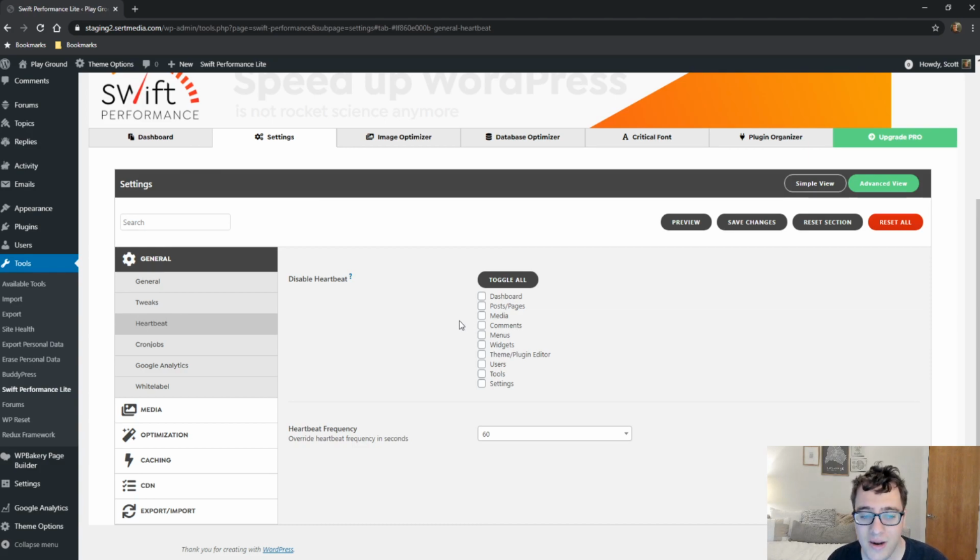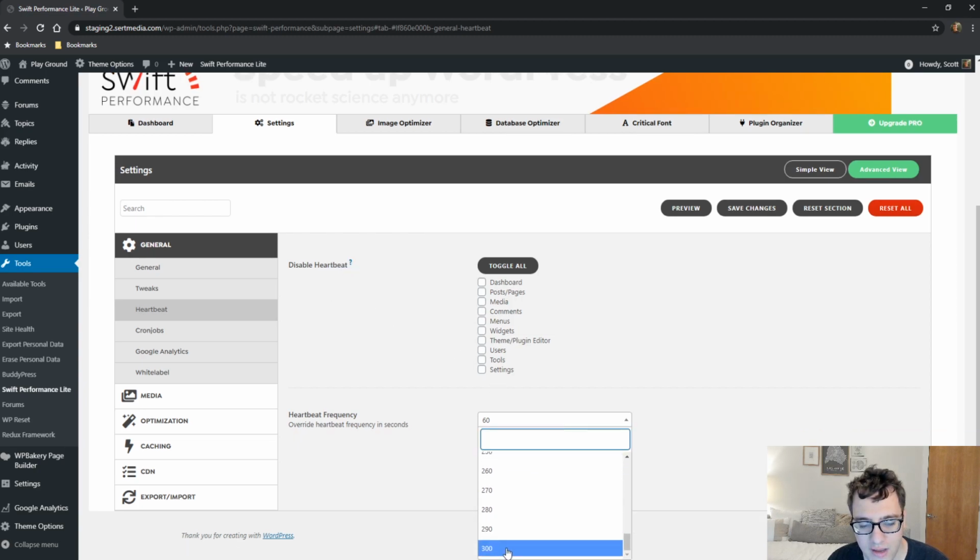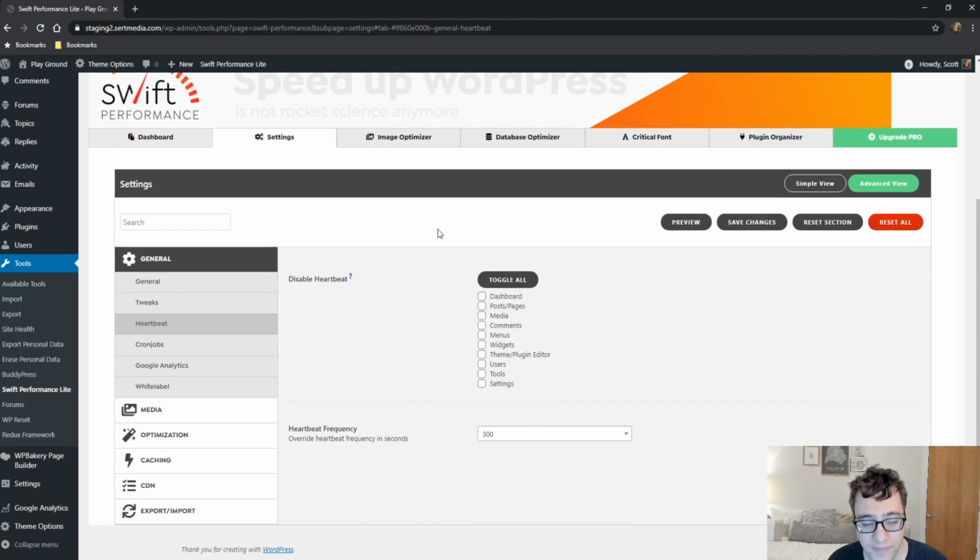Then we have the heartbeat settings, and as I covered in the Heartbeat Control and WP Rocket videos, most of the settings tend to be just you increase the frequency to as high as you can, in this case up to 300 seconds. And then you can disable the heartbeat on various pages. Essentially, the only options that you can control here are the admin panel settings, so I just increase the frequency.